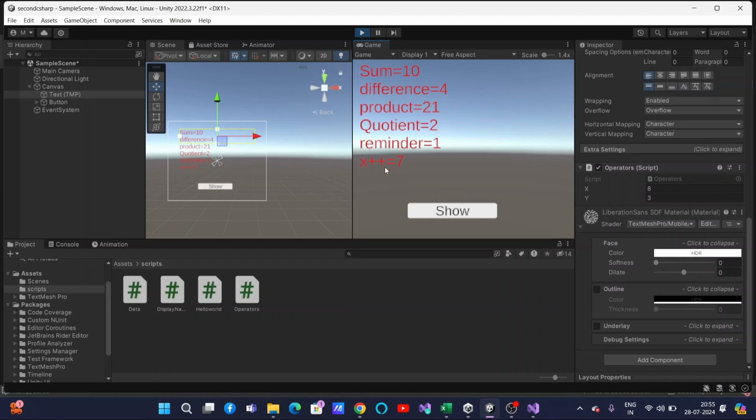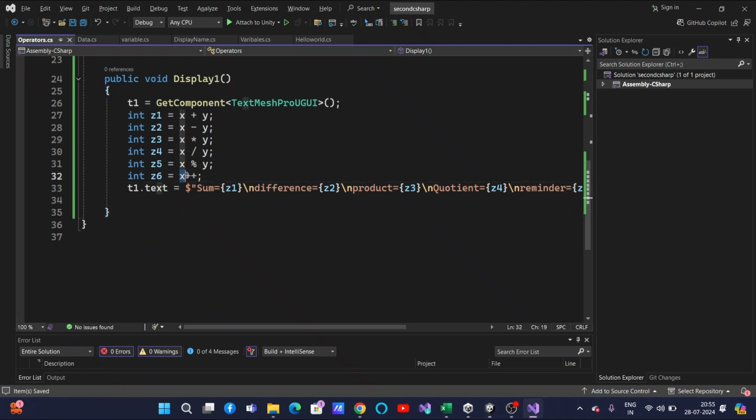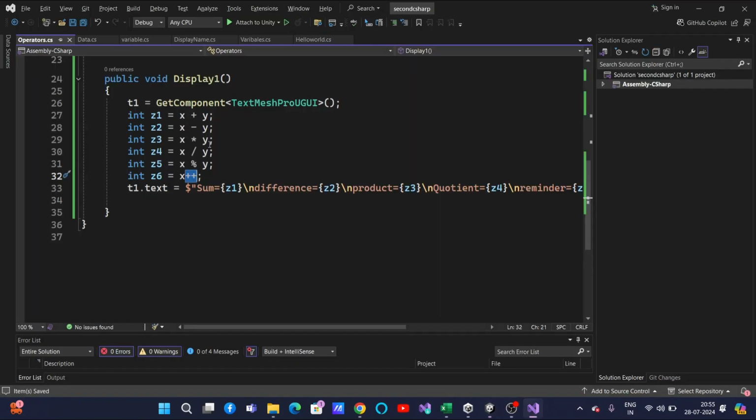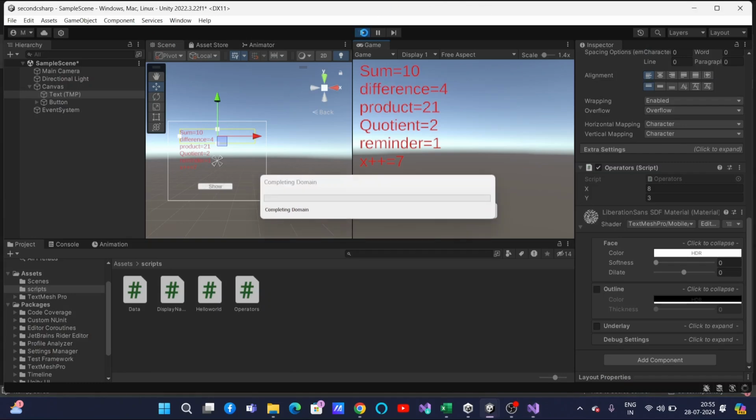So what is this one? This is called post increment, where only the old value will be assigned to the variable. That means whatever value you have as of now will be assigned to this one, but later the x value will be incremented. Did you see here? Earlier we have given 7. That 7 has been stored there, but x value has been incremented. But if you go with the pre, then what happens? Let's stop our game and run again.